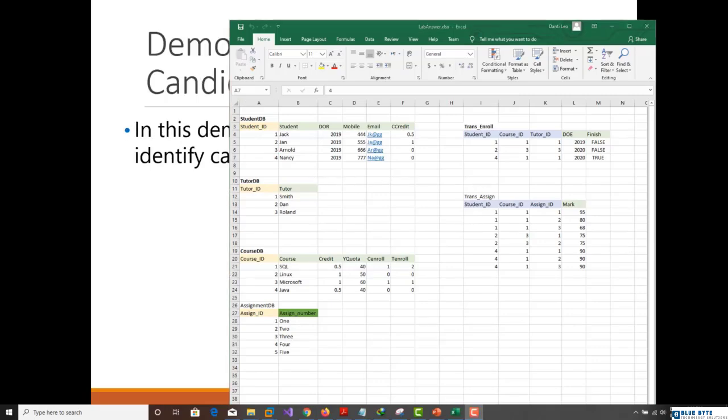In the next video, we will talk about other benefits like dependencies, and we also need to check the cycle of normal forms. So we will check that in the next video.